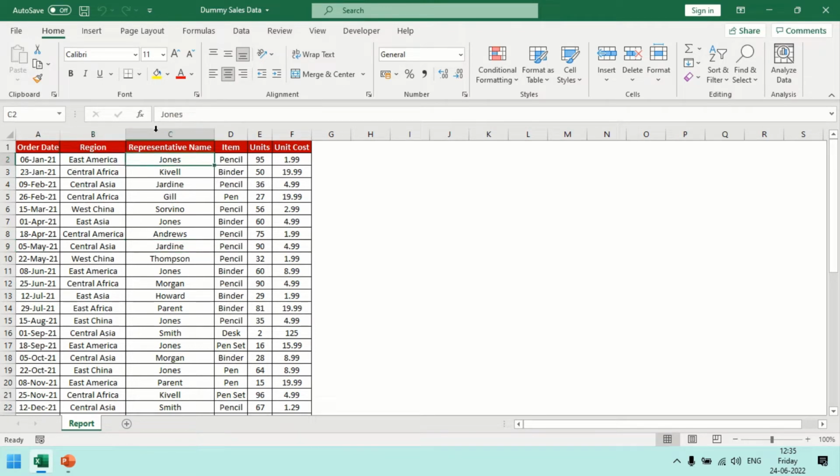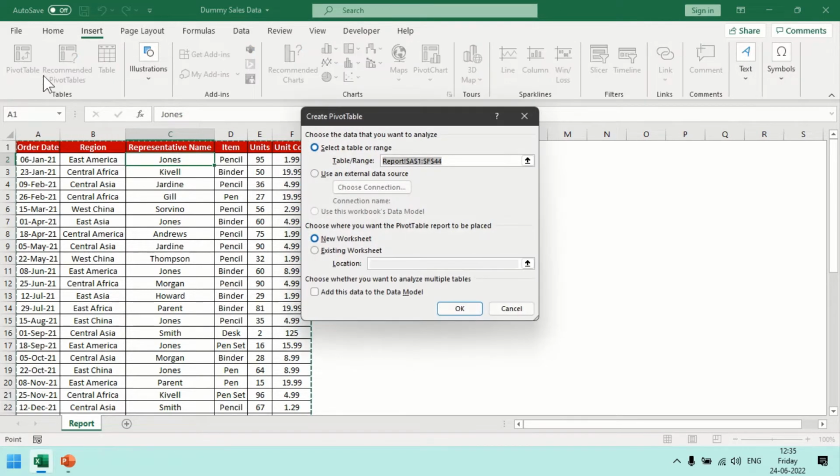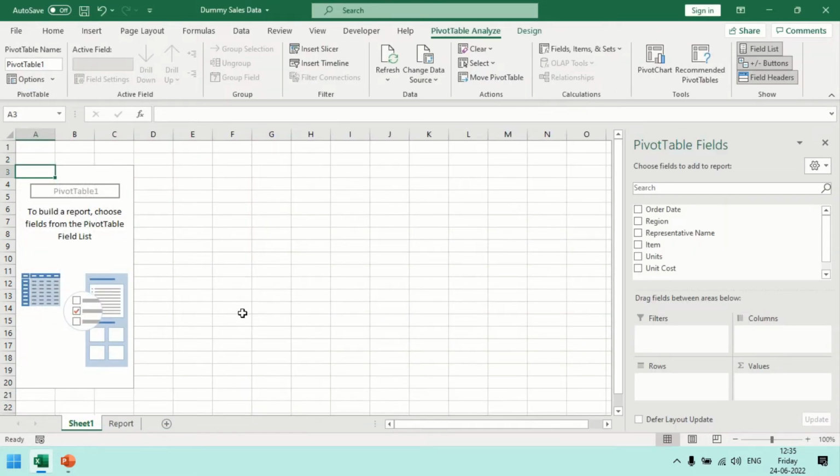For that purpose, I can go to Insert. There is the option of pivot table. It has auto selected the range. It's asking where I want to create the pivot table. A new worksheet. Okay, I will click on OK. So here a new sheet has been created and on the right side we have fields, and down below we have 4 buckets. First is filter, second is columns, then rows, values.